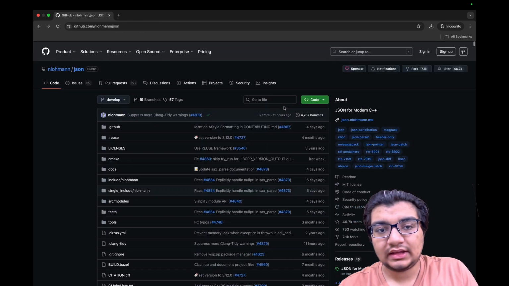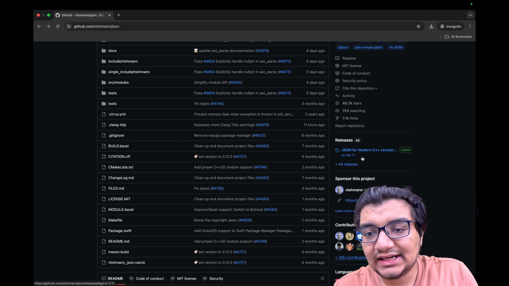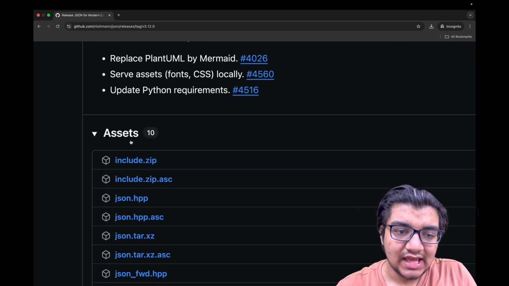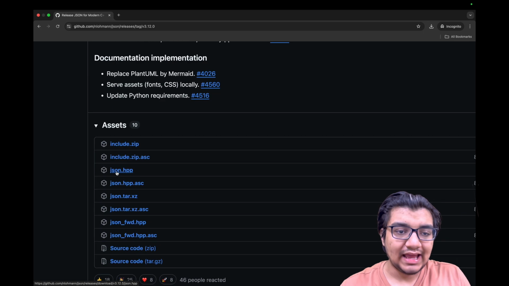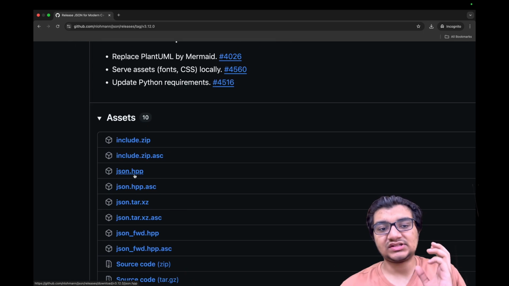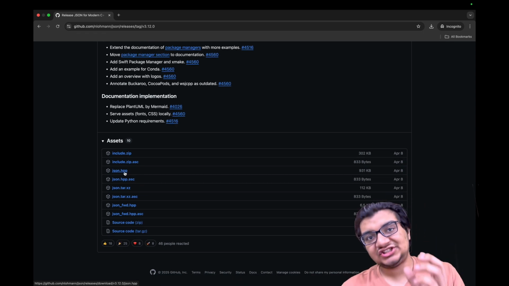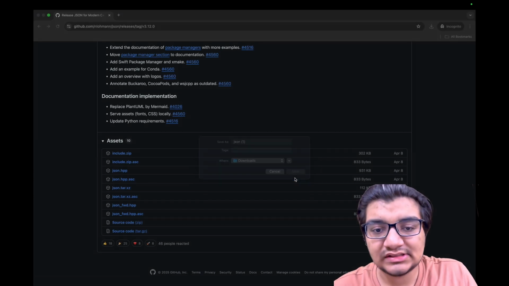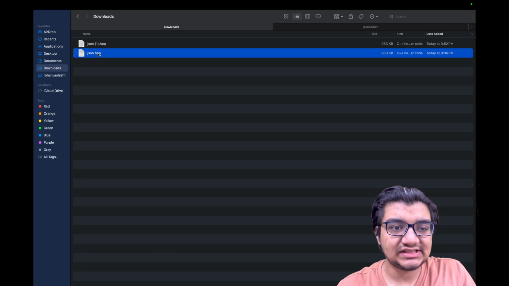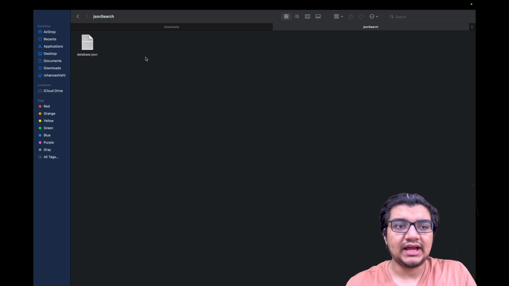If you are on this page, you need to go to the releases tab. Inside this releases tab, you would be able to see these assets, and the one asset which we need is the json.hpp file. This is the main library header file that would be helping us to parse a JSON file in C++. Click on this, save it in your downloads, open it and copy the json.hpp file. You need to copy it into your project and just paste it there.